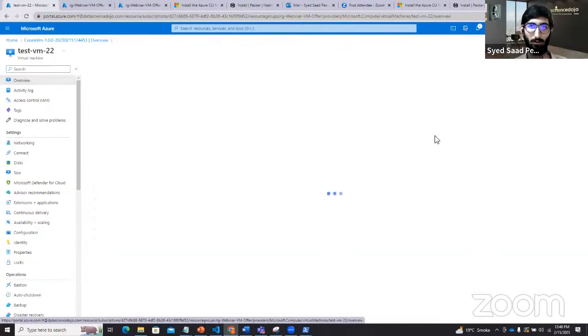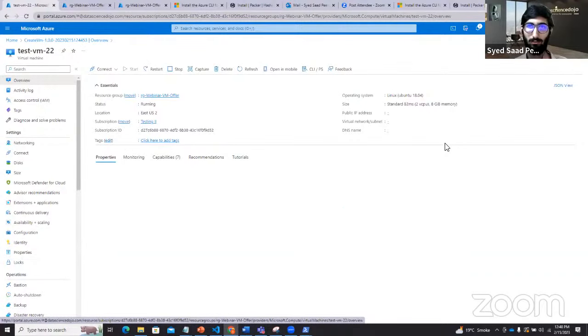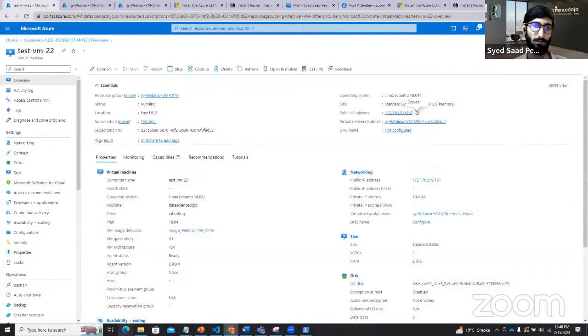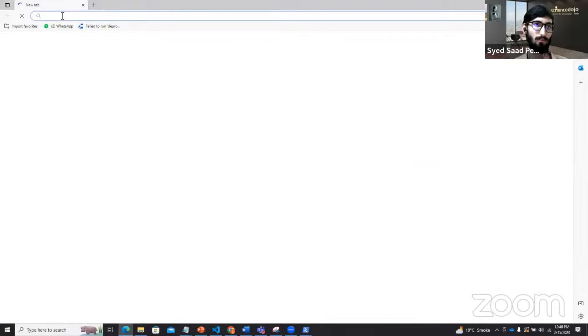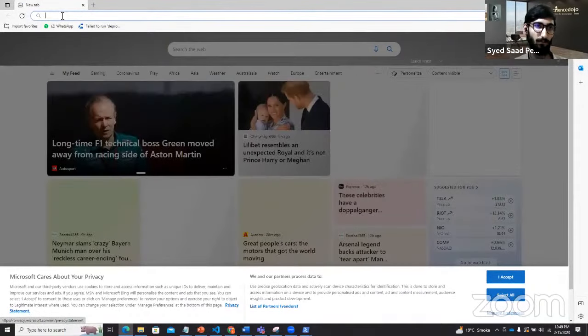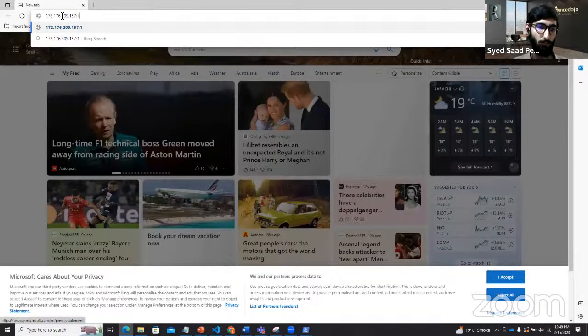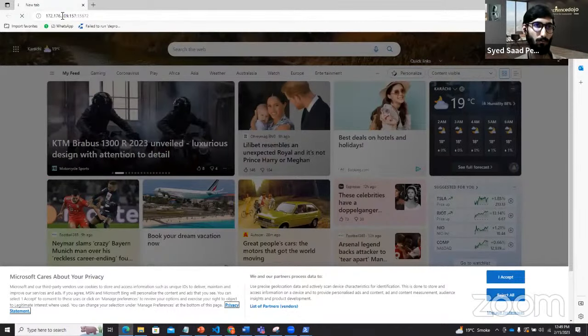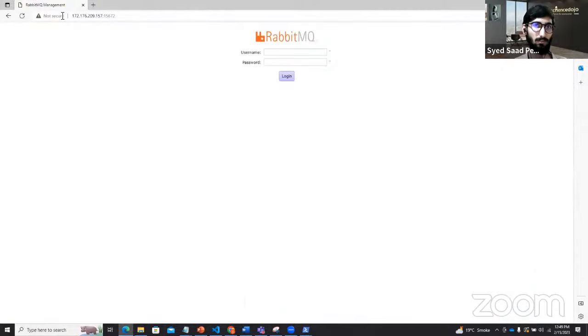Then I will copy the public IP address by going to the overview section, the public IP address of my virtual machine, go to the browser, paste that IP address here, and write that port number 15672 on which RabbitMQ works. And yes, we can see that the RabbitMQ server is running successfully. It is showing us the login page to get inside RabbitMQ, and we use the guest credentials. The username is guest and the password is guest.